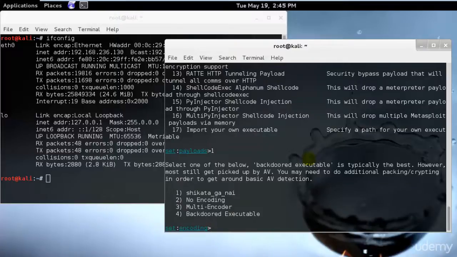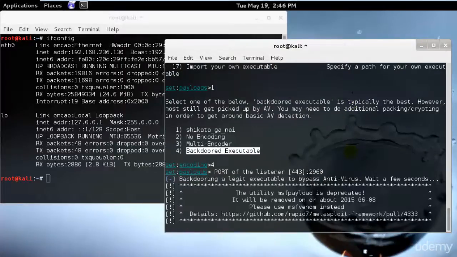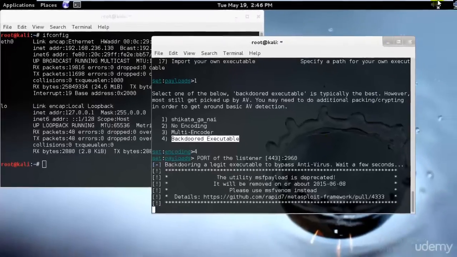As you can see, we have the normal Shikata Ga Nai, and we have the backdoor executable. We will be creating a backdoor because the others will still get picked up by the AV, that's antivirus. But with a backdoor, no matter what you do, I will still be able to access your computer, even if you have formatted or anything else. So I'll select 4 and hit enter. I need to select a port on which I would be listening, so let's say 2960. I'll hit enter, and the virus will be created.